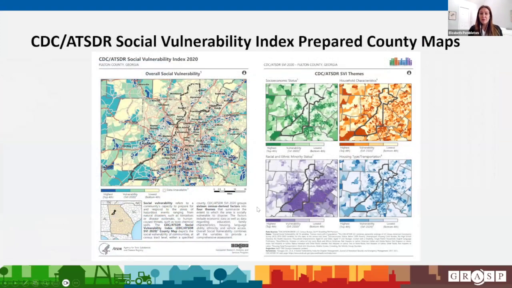We also provide prepared county maps for every US county, which displays social vulnerability at the census tract level for the specific counties of interest. Our partners have said that they really value these maps because they can take a quick glance and get a good idea of what the varying patterns of social vulnerability look like in their areas.